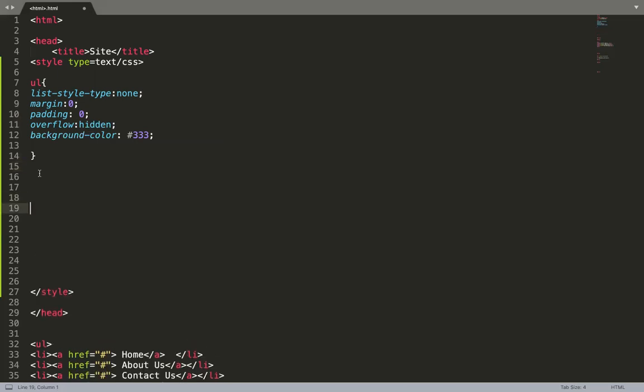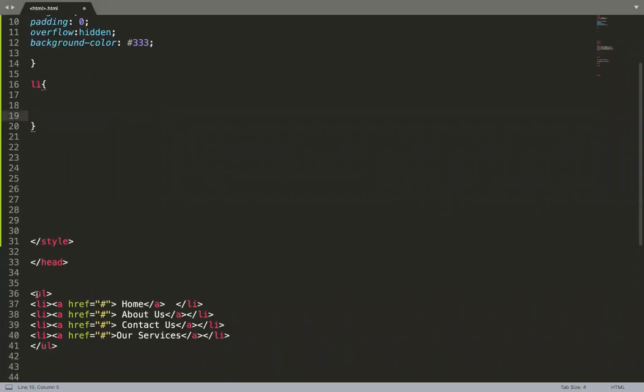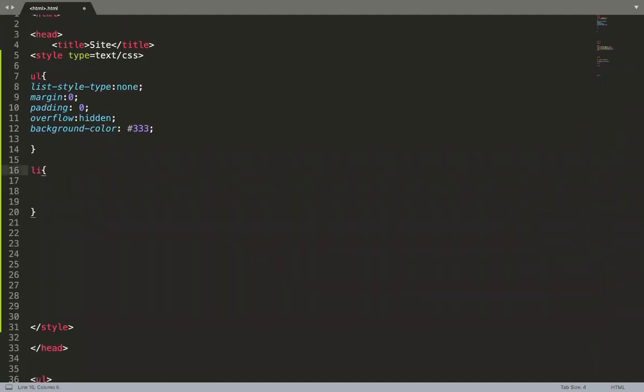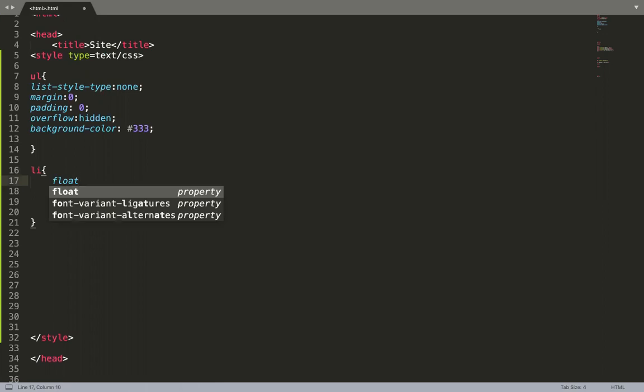We are moving to the second one. Take note, I said we are going to reference each of them. So the first one, we've referenced the UL, that's the unordered list. The next one, we are going to reference the LI, that's the list item. Now the LI, what do we want to do? We want it to float to the left. So they are going to be arranged on the bar for us, one after the other.